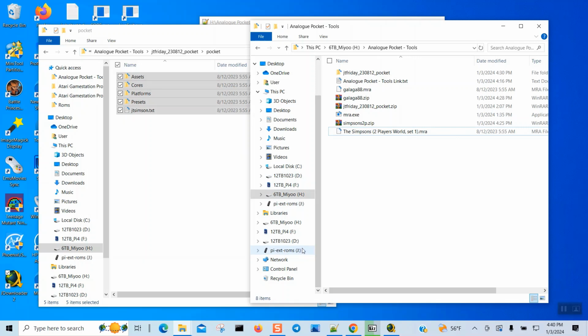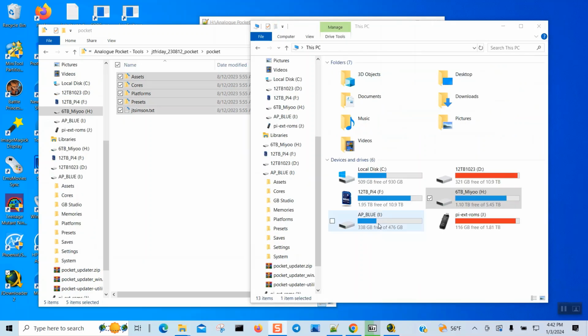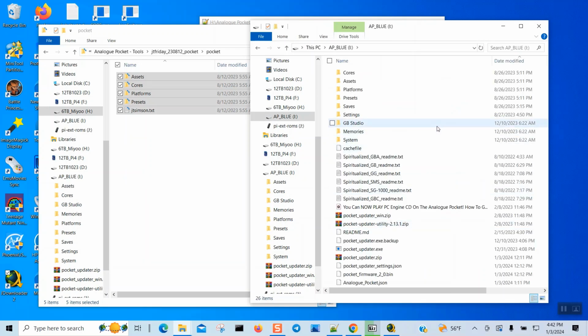Make sure my SD card is in there. Okay, so it should be called AP. Oh, it's not seeing my SD card. Okay, my SD card is here, so I'm going to copy it to here.